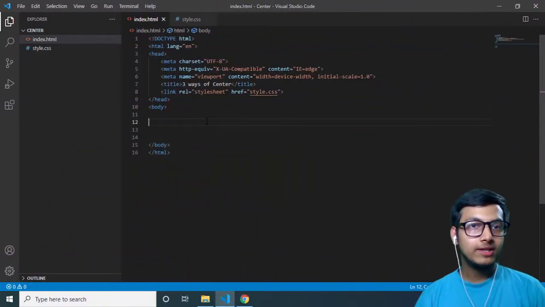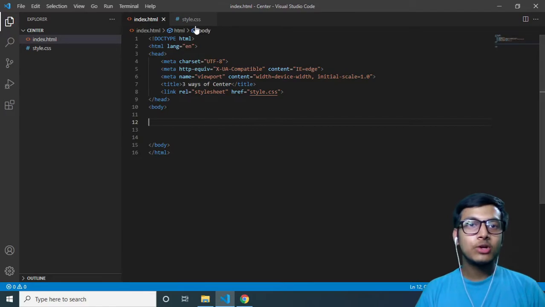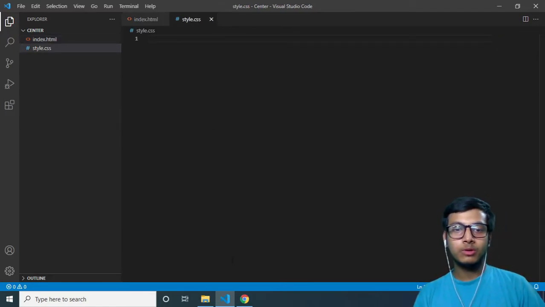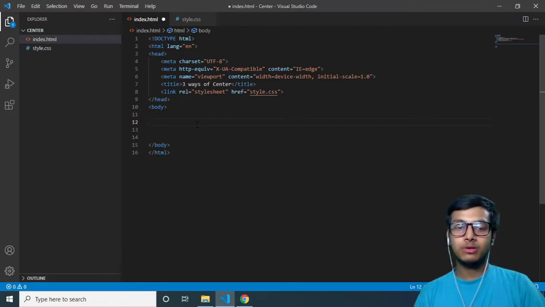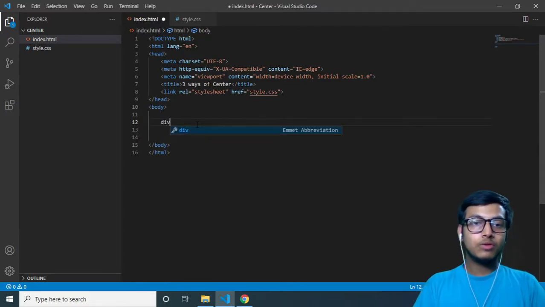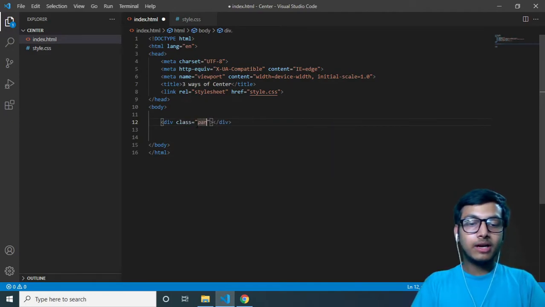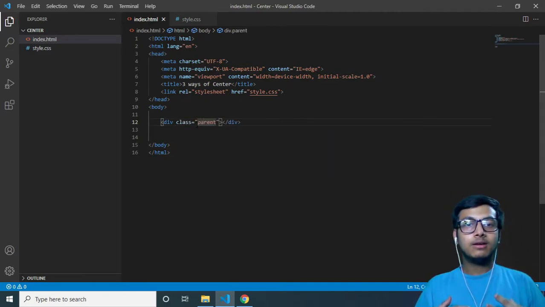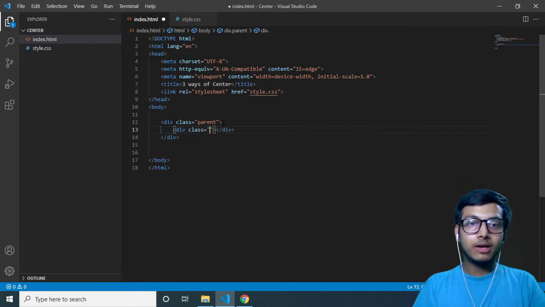Okay, so I have created two files. The first is index.html and the second is style.css. So right now style.css is empty, because if I go and refresh this, you can see this is empty. We will start in HTML, index.html. So first I will be creating a div with a class name of, let's give it a class name of parent, so that we can give it a name as we want to. And again creating a div and give it a class of child.